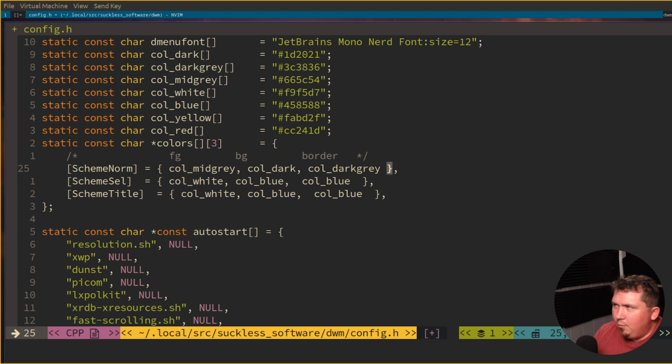So my scheme normal is going to be, the foreground is color mid-gray, color dark, and color dark gray for the border. The selected scheme is going to be a white foreground with the blue background and a blue border. Now the title is going to be a white foreground, blue background, and blue border.